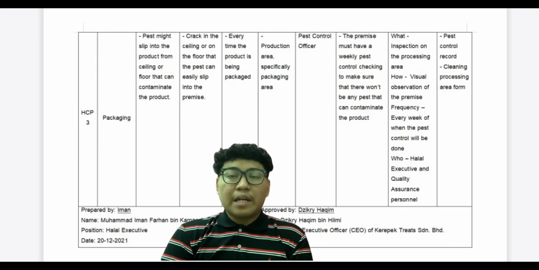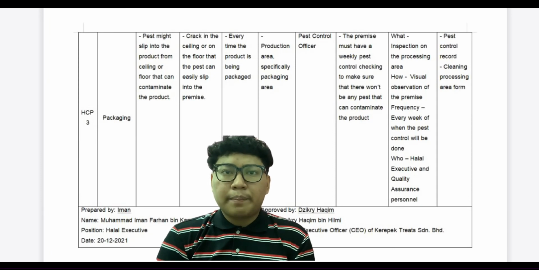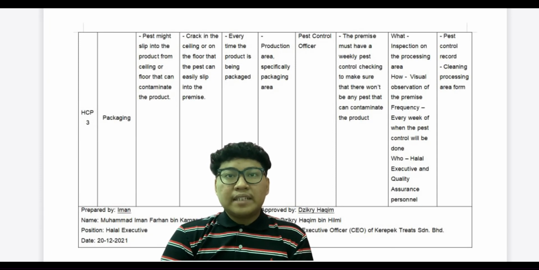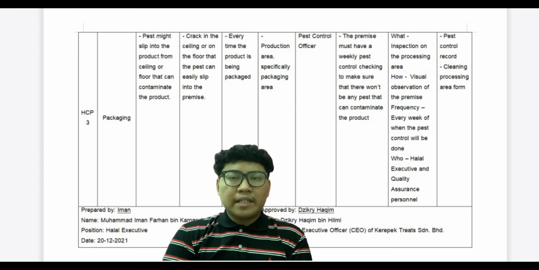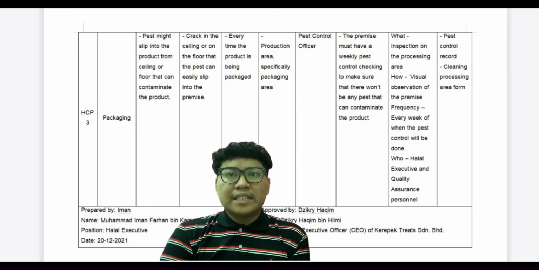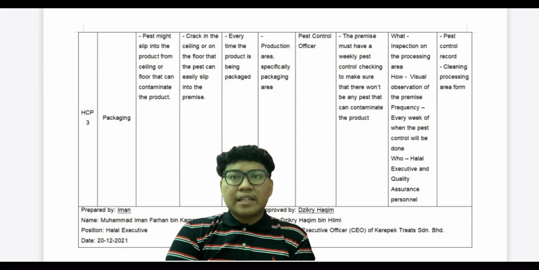The last HCP that we identified is from the packaging process. What happened in this process is that pests might slip into the product from the ceiling or floor and contaminate the product.